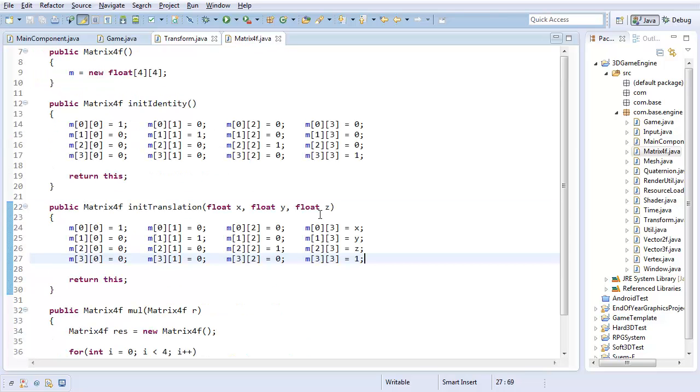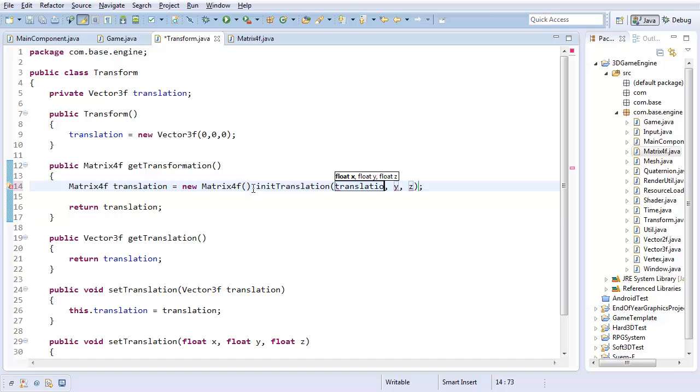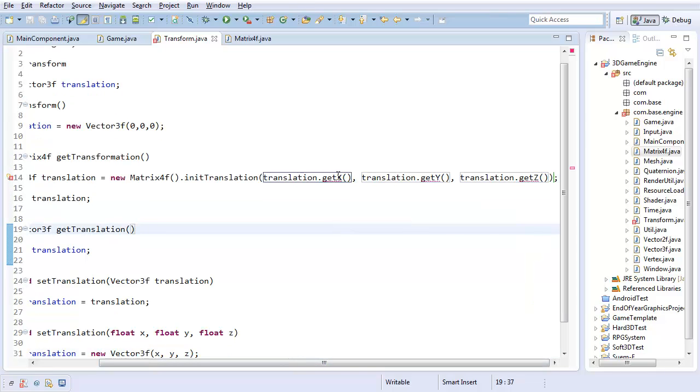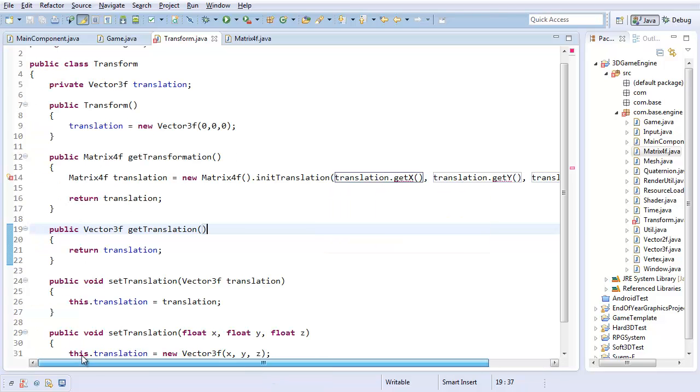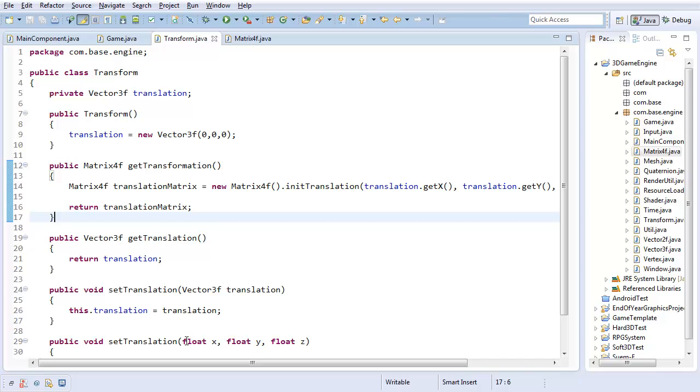Now, oh, yeah. Never mind, I thought I had messed up. So now I'm just going to initialize the translation to translation.getX, translation.getY, and translation.getZ. And it's not working. Why is this not working? Undefined for trans. Oh! Right, because I named these the same thing, and that's probably causing issues. Okay. Call it translation matrix then. Return translation matrix. There. Now, I should have a matrix which, when I multiply my final vector position by it, should move it by however much I specify.